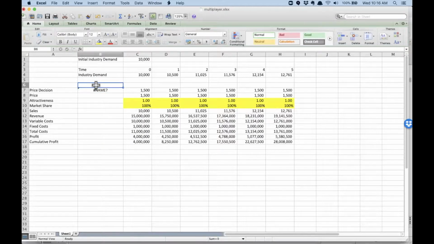What I want to do is put the name of the player up here. I'm going to put A up here. And then I'm going to do equal concatenate. The first thing I want is price decision, and then comma, and then the next bit of text I want to concatenate. I just want a space in there. So quote, space, quote, then comma, and then that field above. If I do that, I get price decision A. And that's kind of what I want for a player A in this game.